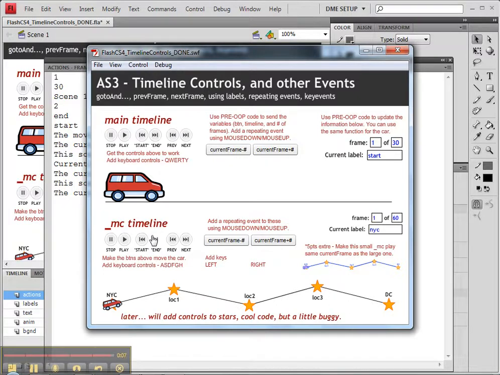And so that's the end of this tutorial. We're going to look at how to use the mouse up with these for repeating events in the next tutorial.